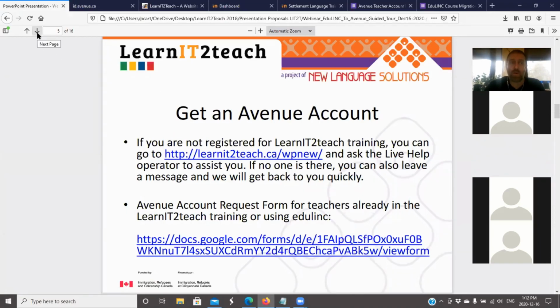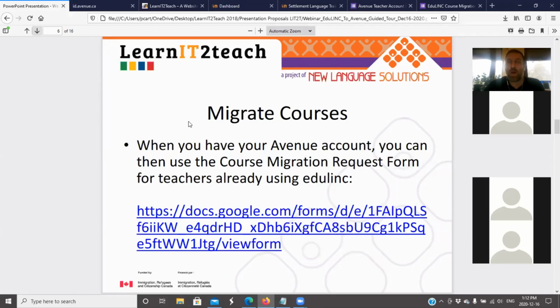Once you have that Avenue account, then you're able to migrate your courses. If you have an existing course on EduLINC, you can move it over or migrate it to Avenue. What that means is that we make a copy of your course and put it on Avenue. It does not include student work. It does not include any forum posts that you have made, and the glossaries lose their entries. So think of it as a copy of your course as a shell.